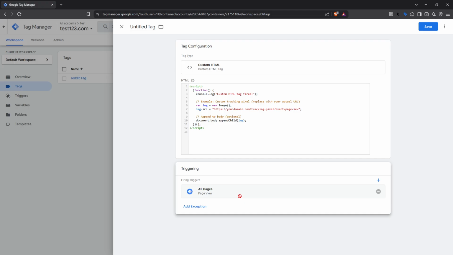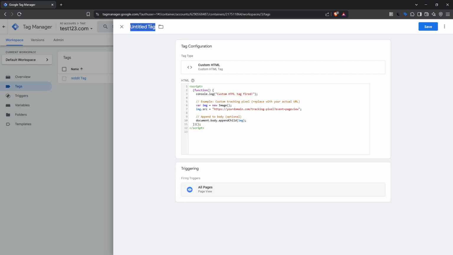It's important to give your tag a descriptive name that clearly indicates its purpose. This can be immensely helpful for future maintenance and for anyone else working on your team. Avoid vague names and instead opt for something that clearly conveys the tag's function.